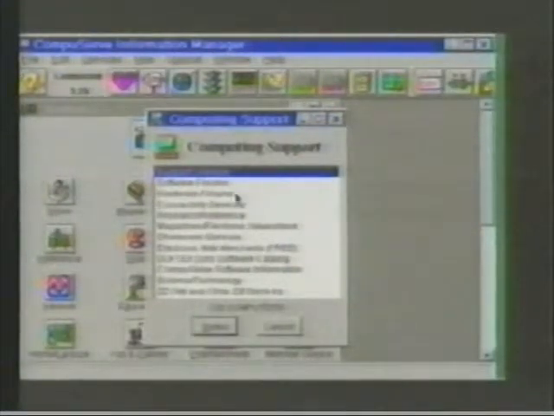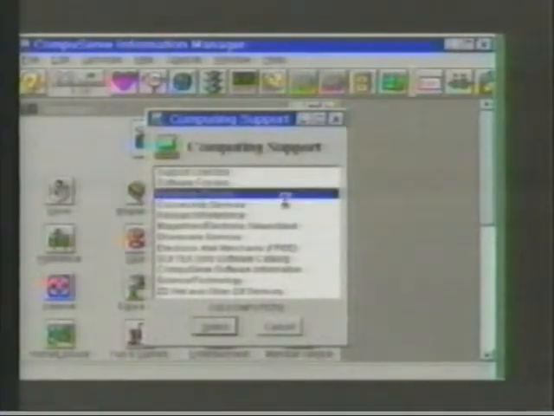So I brought up, while we were waiting there, I was doing two things at once there. The computing support section, or forum as they call them. We can do support directory, software forum, hardware. Let's bring up hardware. If we double click on hardware forum, it'll actually go into the hardware and bring up all the different hardware vendors that actually have a forum on CompuServe.